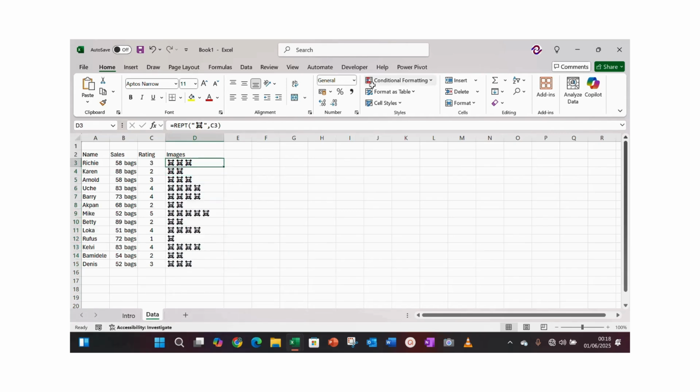So each time the rating changes, assuming this rating from 2 changes to 4, this will automatically go up. If this changes to 7, for example, it goes as much as 7. So this is how to insert an emoji, or you can use any kind of image that you so wish.